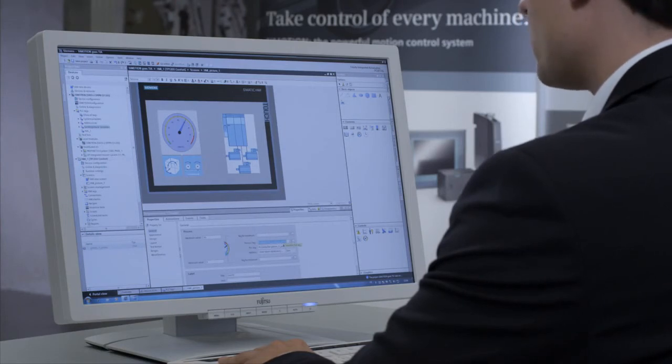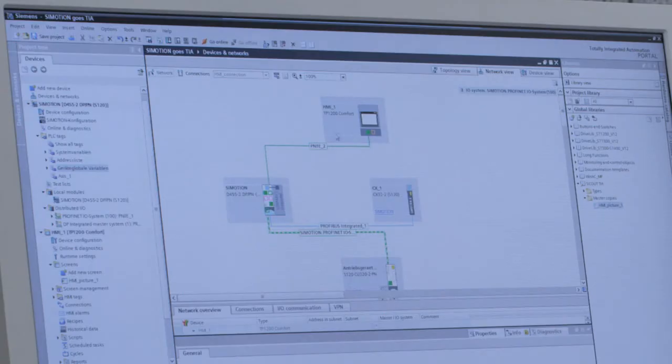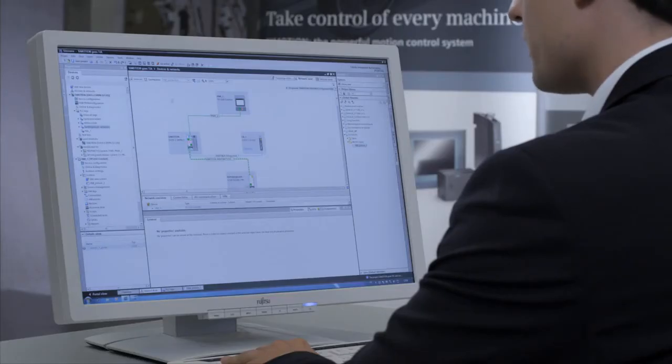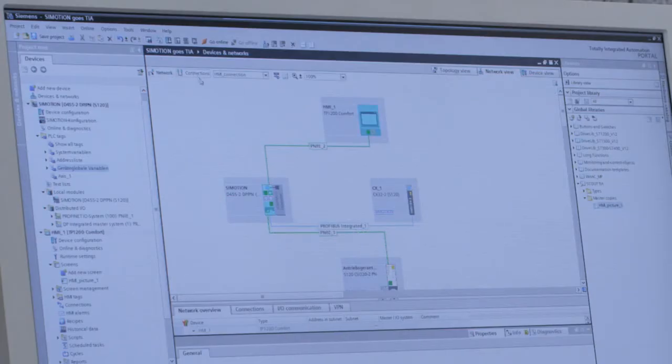Looking back at the network view also shows that the connection between HMI and Simotion has been established. You don't need to concern yourself with the type of connection created. It's automatically visible up here in the Connections button. It's an HMI connection. That's it. Quick and simple with Simotion in the TIA portal.